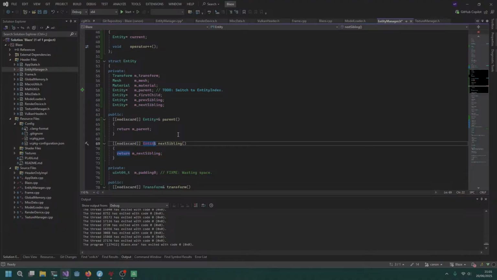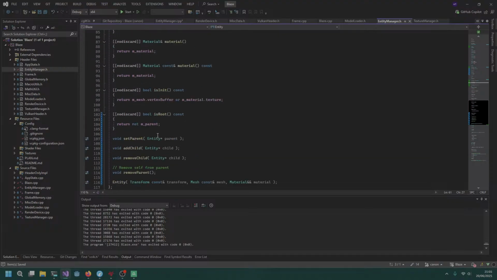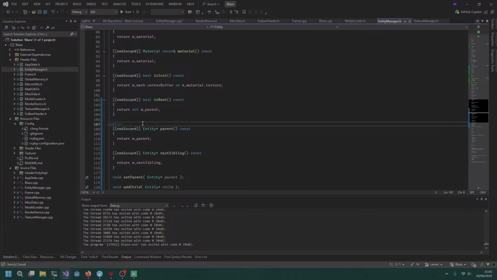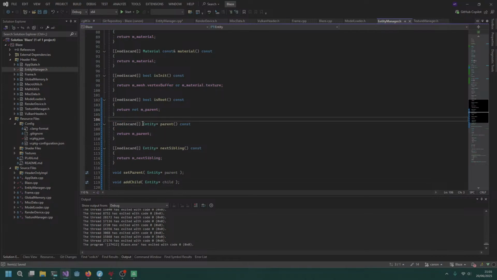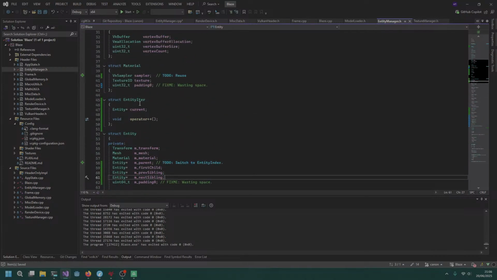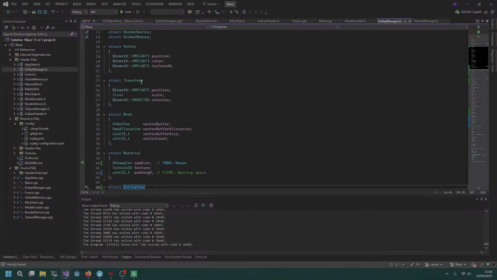That's a small one. So entity pointer reference is not necessary. I'll just make it const and return a pointer. Merge the publics. No point actually having multiple separate public and private zones. And we can continue.